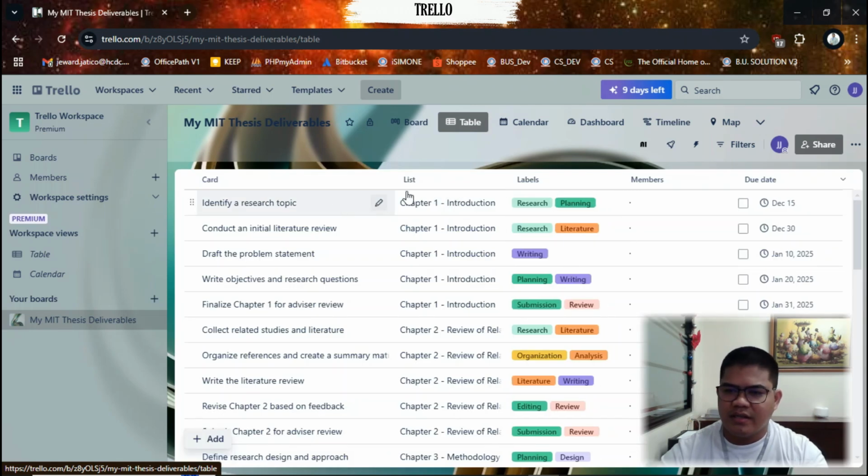Here, as you can see, this is the card, this is the list. Under the chapter 1 list, we have so many cards, 1, 2, 3, 4, 5 cards under the chapter 1 list. You can also see the labels here, individual labels, and you can also add members. You can customize members and due date. For me, I don't have any members yet, so I leave it blank for now. And I have a due date. My first due date is December 15th.